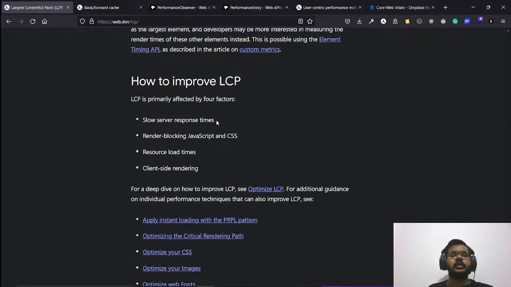Render blocking. So render blocking meaning, so there is the entire critical rendering path, right? In that path, if there is any JavaScript coming in, whenever it is there in the HTML, if you have not deferred your JavaScript, or the JavaScript is required to load your HTML, then those are render blocking, so those will affect your LCP. Same goes for CSS. Those are also render blocking. Then resource load time, meaning any image, like if it is a large image, it will take a long time to load. Same goes for, I think, web fonts.